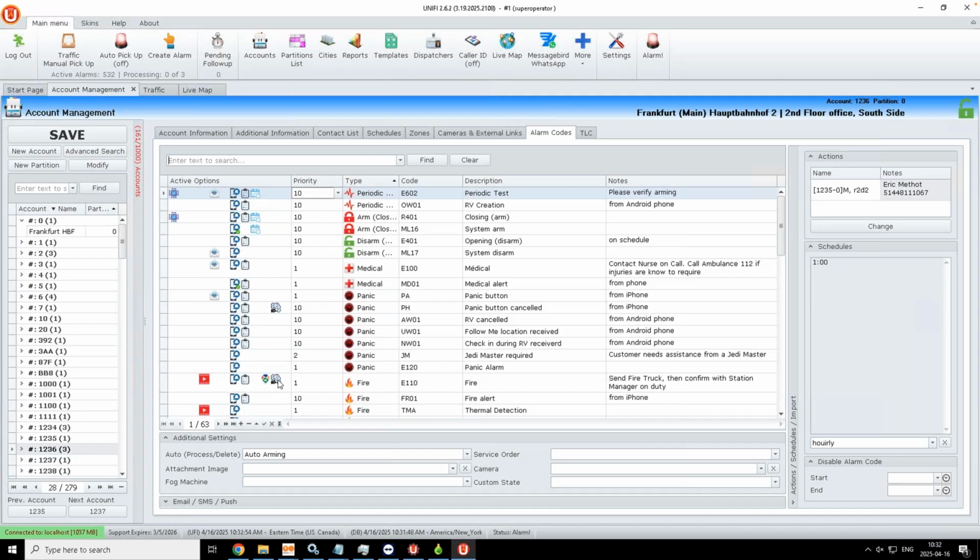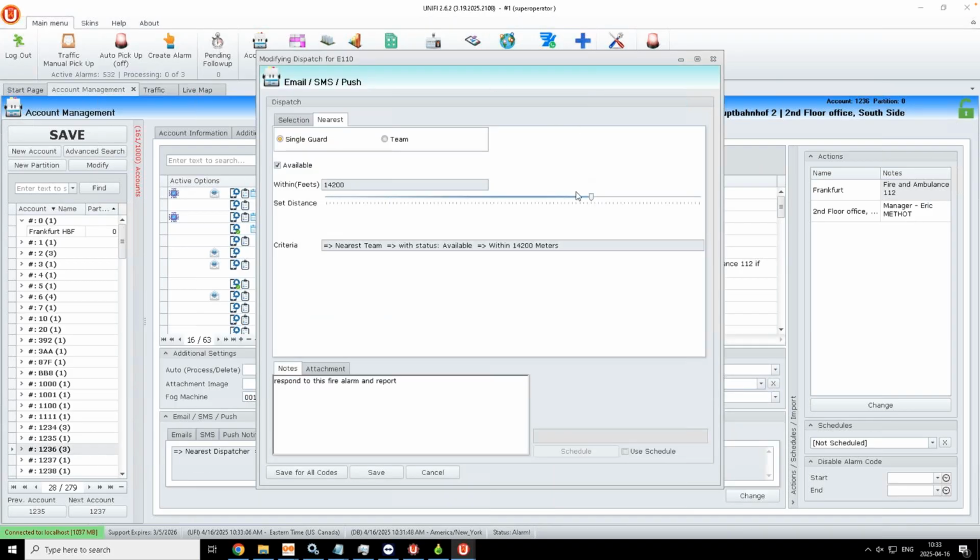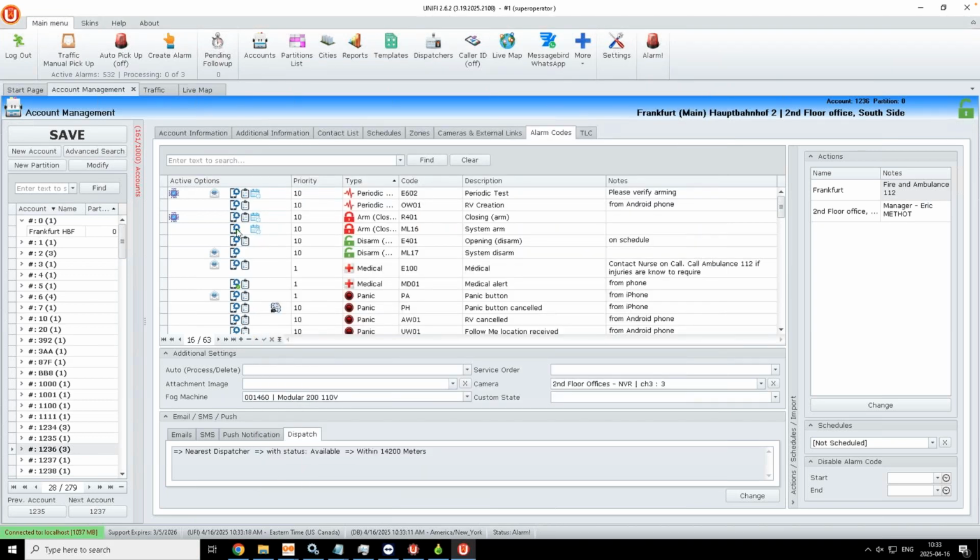are the presets. So in this case here, we have this fogger icon, which tells you that we have a fog machine that is listed here. The MCB icon tells you that we have an automatic dispatch for this event, for this E110. We have an automatic fire response that is set in place.